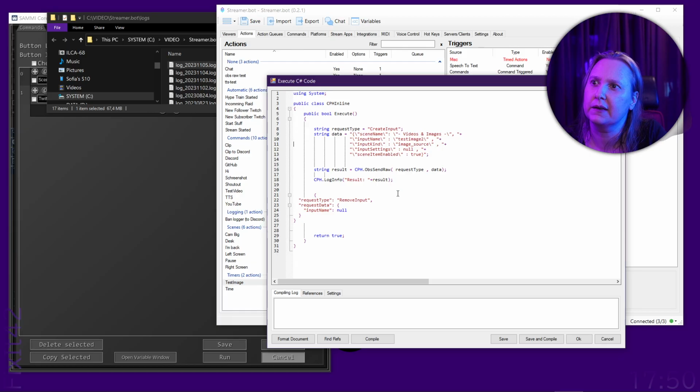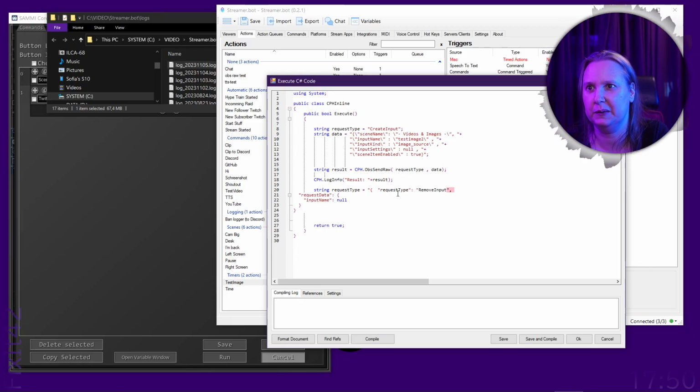Being as lazy as possible doing this, I think it's possibly just typing that's the fastest, right? And the request type. No, we want the request type. We just want it like that.